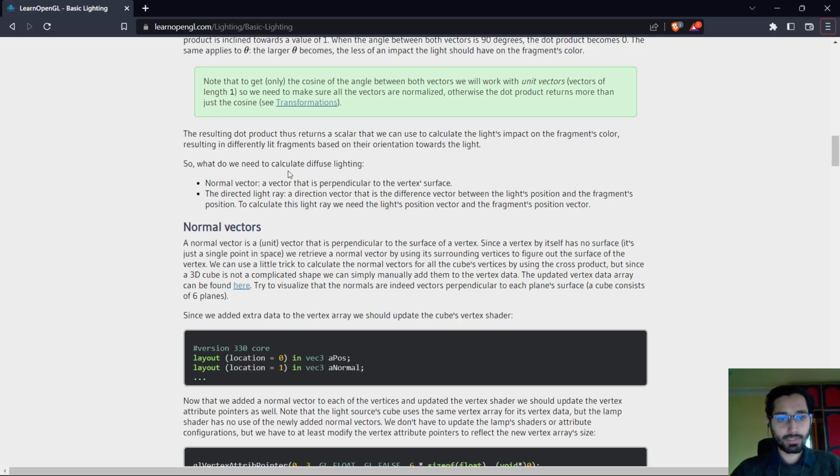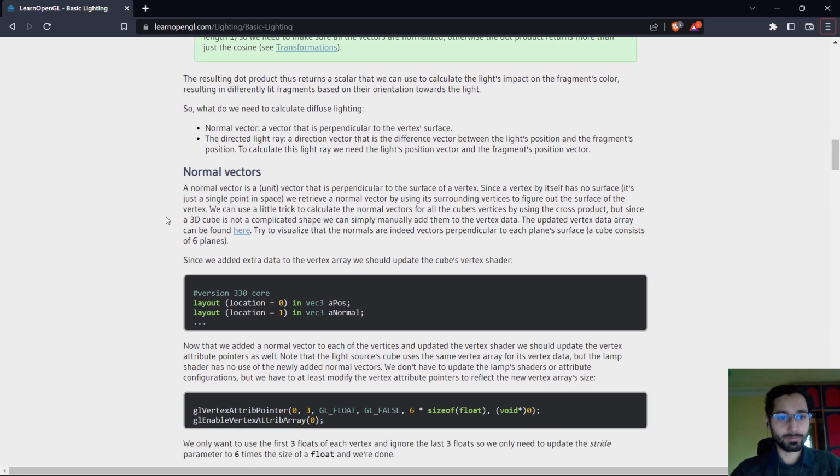So what we need to calculate diffuse lighting is the normal vector, a vector that is perpendicular to the vertex's surface, and the directed light ray, a light direction that is the difference vector between the light's position and the fragment's position. To calculate this light ray, we need the light's position vector and the fragment's position vector.